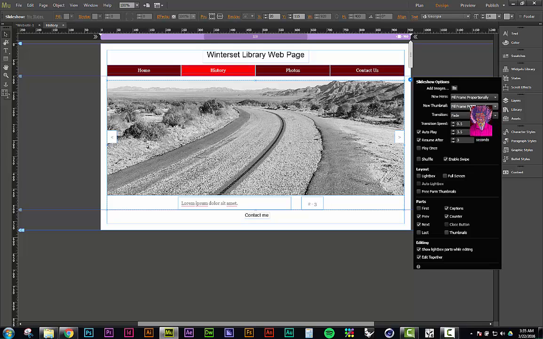So I'm okay with this. The thumbnails, which we do not have, but you can include thumbnails that people can click on to jump to specific photos. We want those to fill the frame proportionally. You can also have it transition, so it'll either fade, wipe horizontally, or wipe vertically. We're going to have it wipe horizontally. Transition speed is the time it takes to go from one photo to the next, which is 0.5 seconds, and that's fine. Have it autoplay. So when someone goes to this page, it automatically starts to go through your photos. And we're going to have that go every 3.5 seconds.